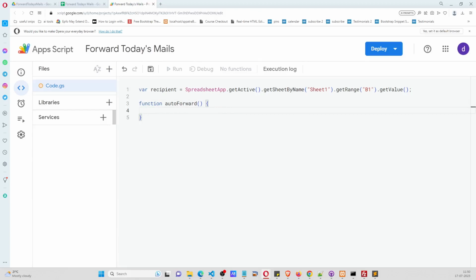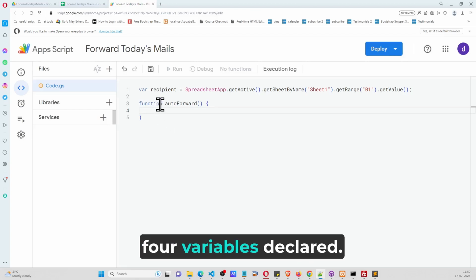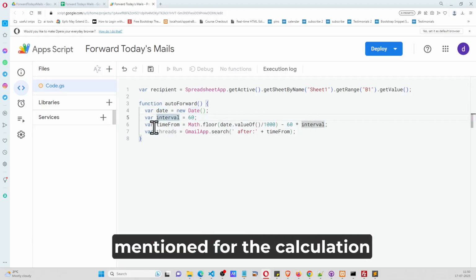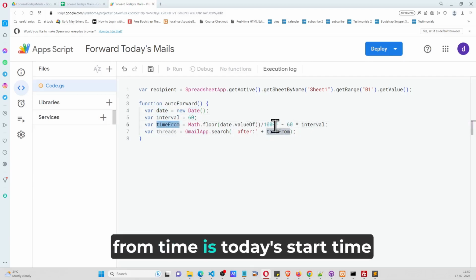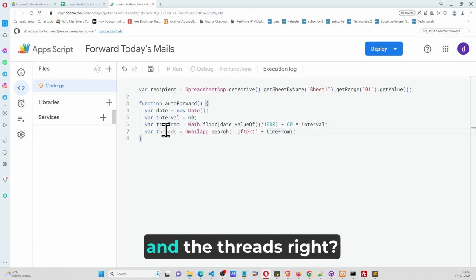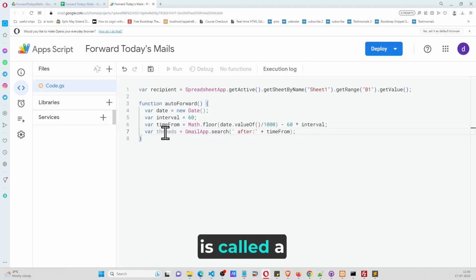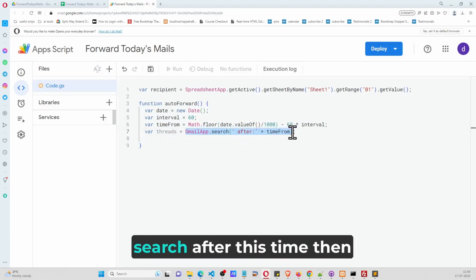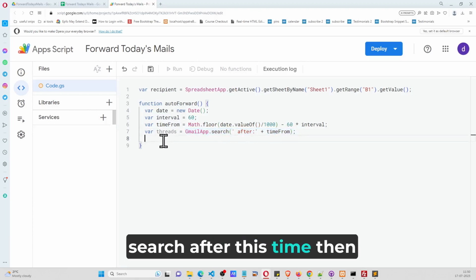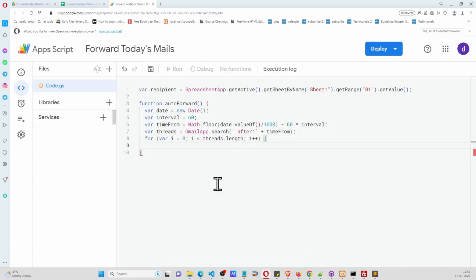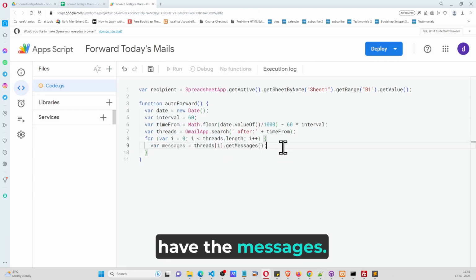And inside the function, we will have four variables declared. One is the date, one is the interval that is mentioned for the calculation, fromTime is today's start time, and the threads, right? Threads are like every Gmail which has multiple conversations is called a thread. And this is a filter, GmailApp.search after this time. Then we are going to have a for loop, and this for loop is going to run till the time we have threads. And inside the threads, we will have the messages.